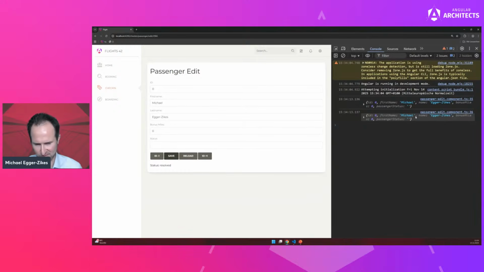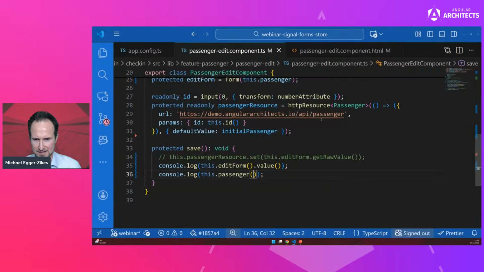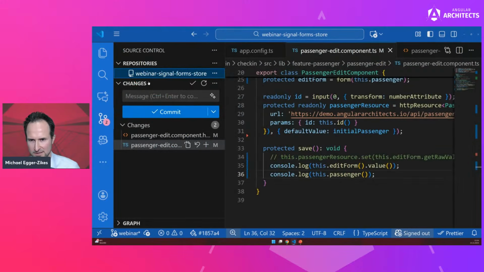So that was the first simple refactoring from reactive forms to signal-based forms. I will do a quick commit in between. Give me a second. So let's call it Refactor RX forms to signal forms.